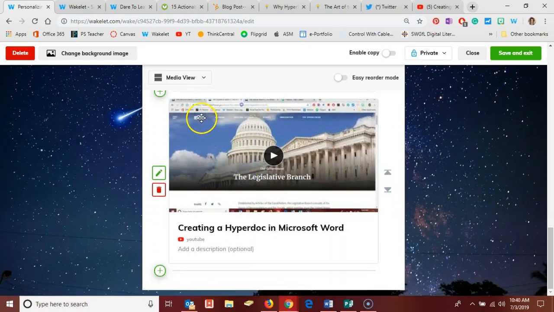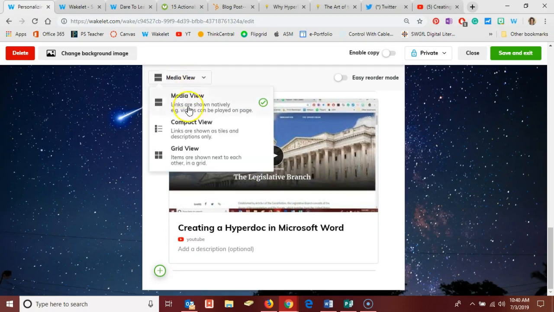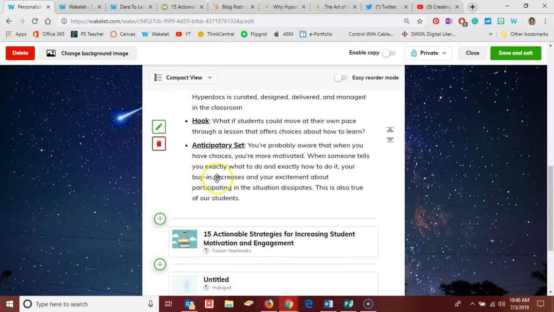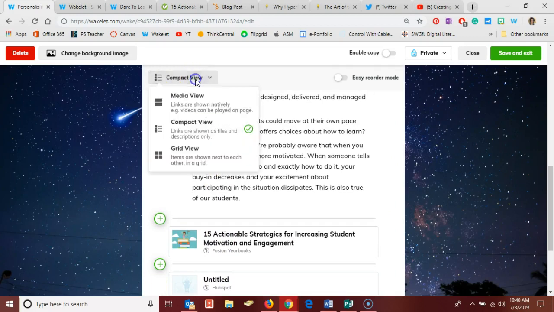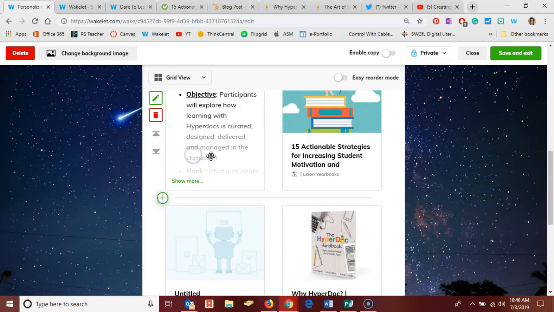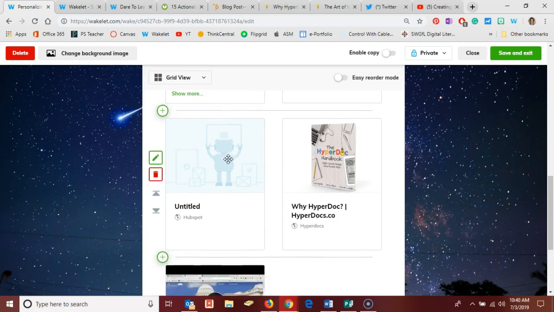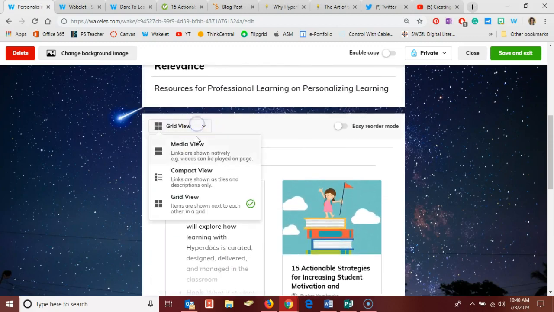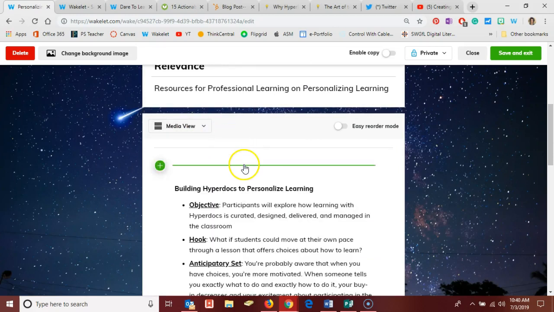There's a couple of different views for Wakelet. You have media view here, but you can also switch to a compact view, which just shows little bits of each of your tiles, or you can switch to a grid view where each tile is placed here in a grid. Whichever one works best for you and how you use your resources, and eventually, of course, how you share your resources.